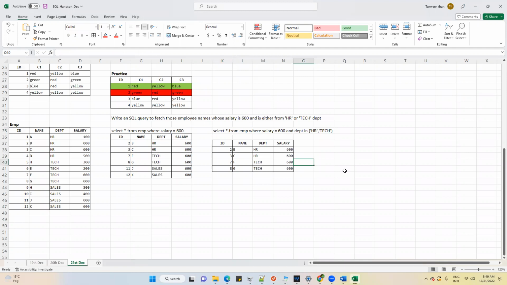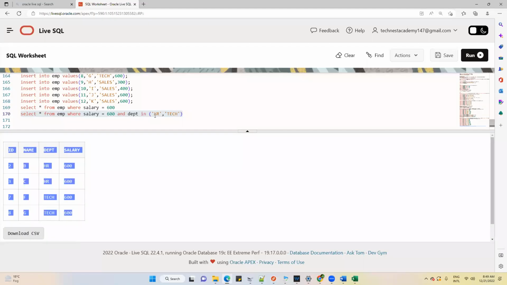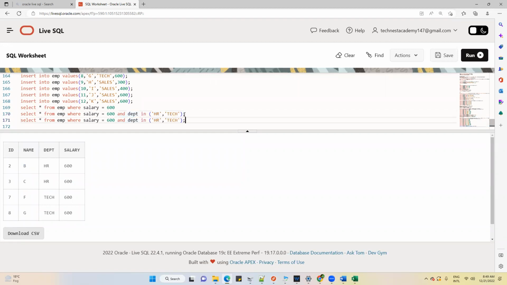For this, we can also write: where salary is 600 and department is equal to HR or department is equal to tech. You're right. Good. The same query you can write like this as well. Suppose you want to write this with an OR condition, so department equals HR. But here there is a twist, you have to be careful, that I will tell you now.